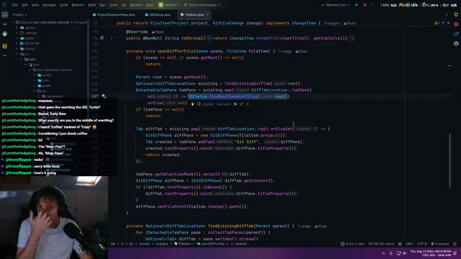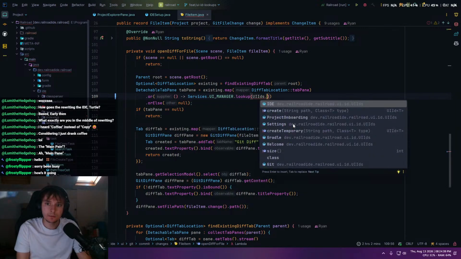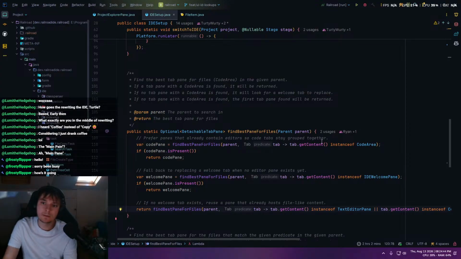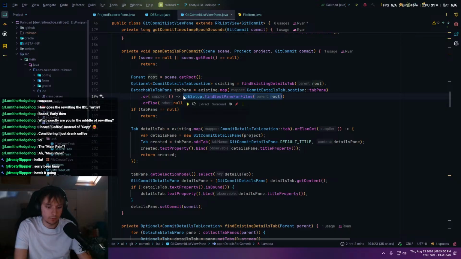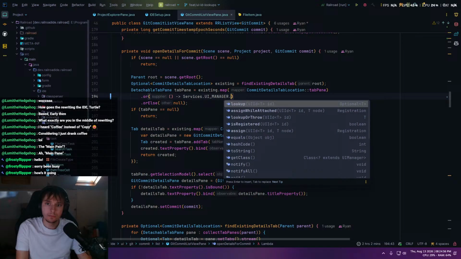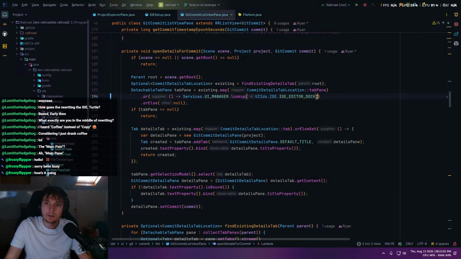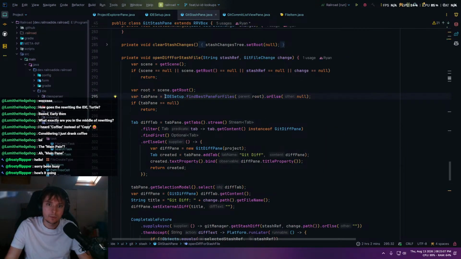Yeah, so what this can be here is this can just be services.ui manager dot lookup UI IDs dot IDE dot editor doc, which gets rid of that. And then these other two, so that's exactly the same thing. So services UI manager lookup UI IDs dot IDE dot editor doc. Copy that and put that in. Other one right here.